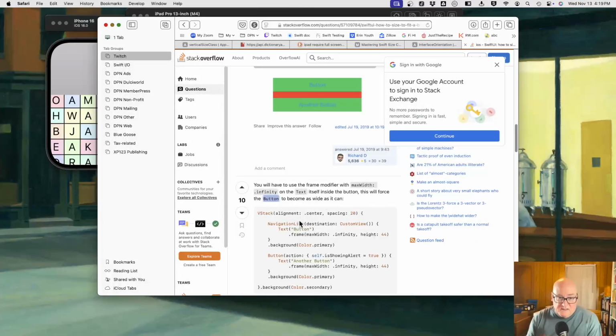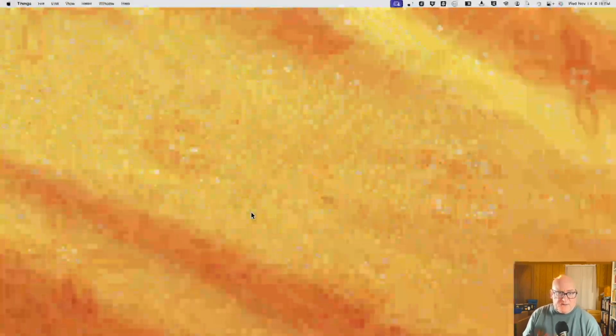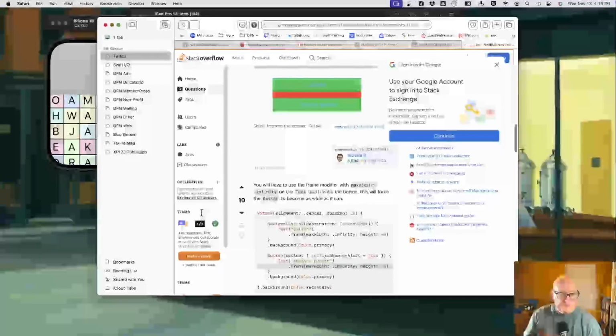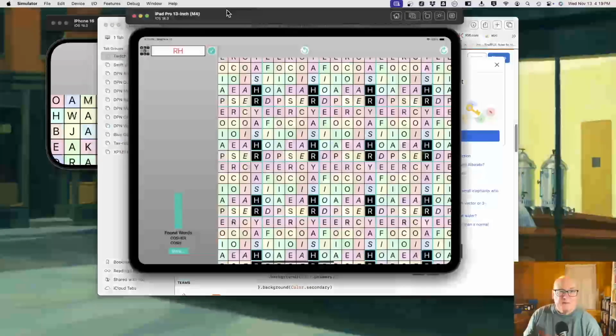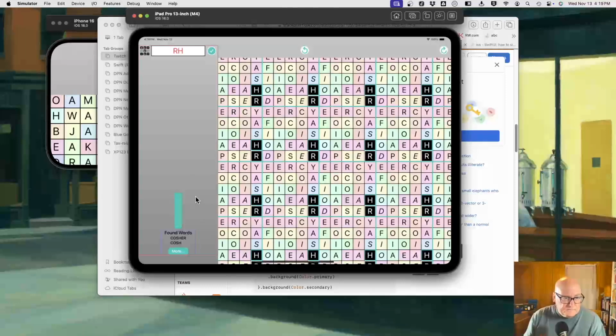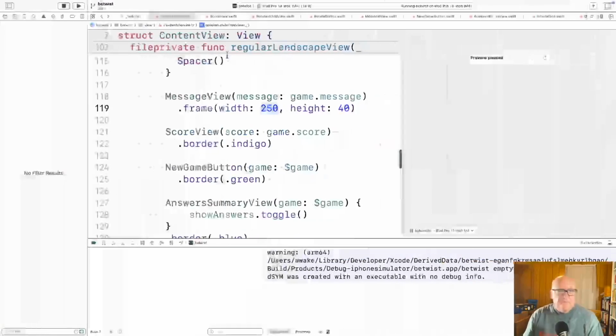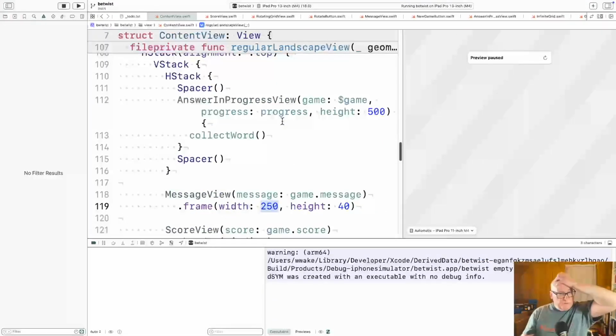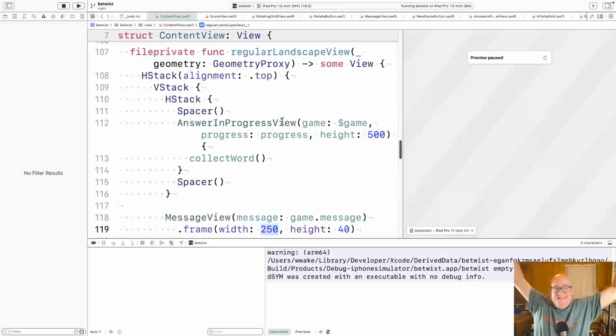Max width infinity? That's on the text. I don't really want him as wide as the screen though. Okay, I am super puzzled. Okay.